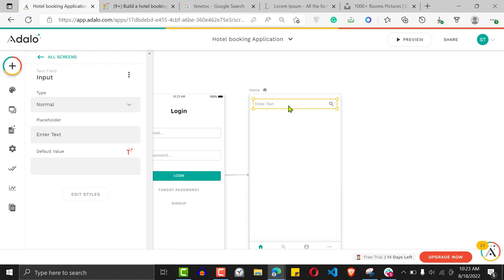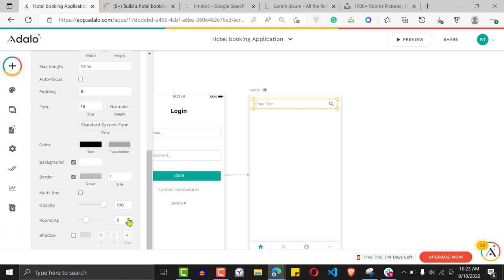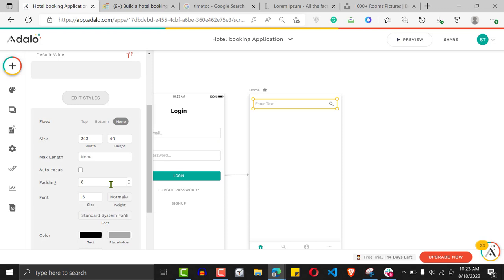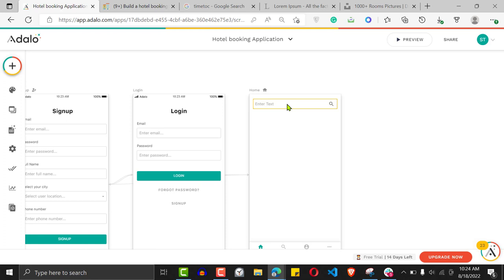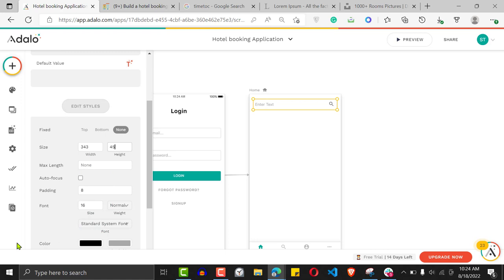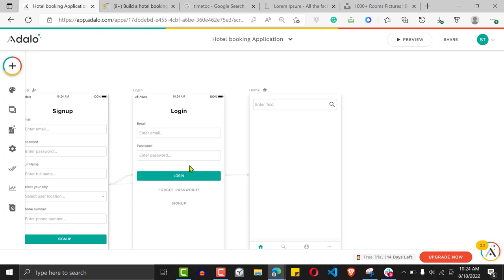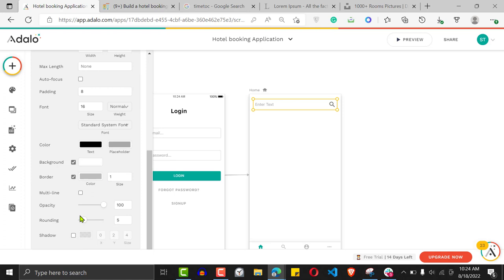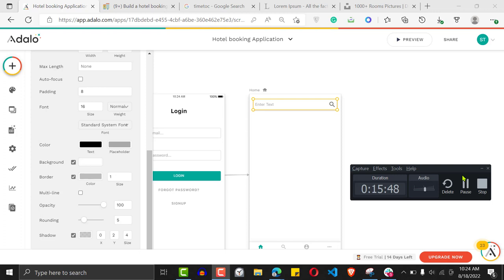So now that we have this, you can go ahead and edit the style and put some level of rounding right there. I think this is too round. Let's take it down to 5. I think that's fine. Take it down to 5, and then we can have the height as 45. It's okay. For this, we can have this as 30. And we edit our style, and we can add some shadow. So we've added some level of rounding to it.